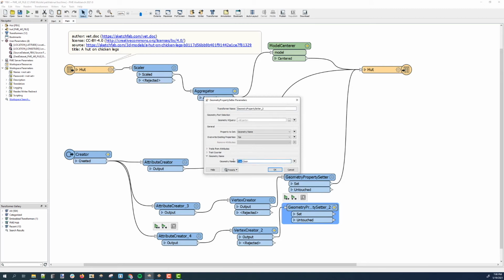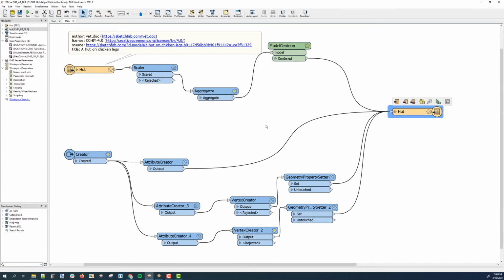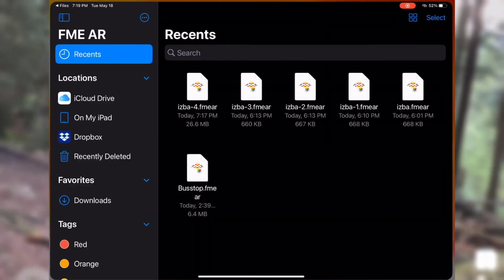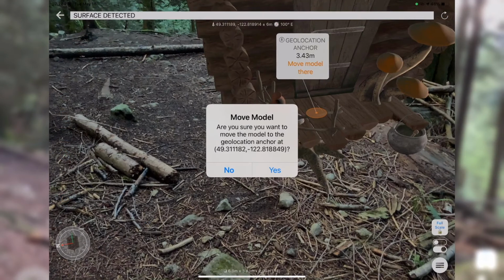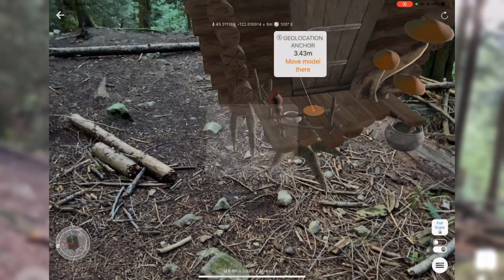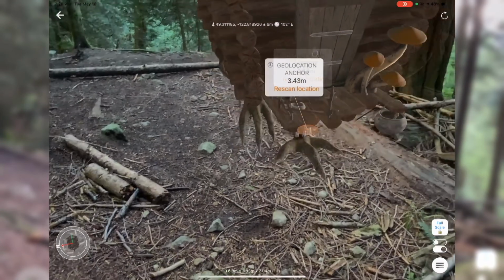Our workspace is now ready. We can run it, create the model, and take it into the forest to inspect on location. We can now load the model using the FMER application. As the model is geolocated, we can choose to load it at its true location, the one we set with the anchor, rather than just simply in front of us.